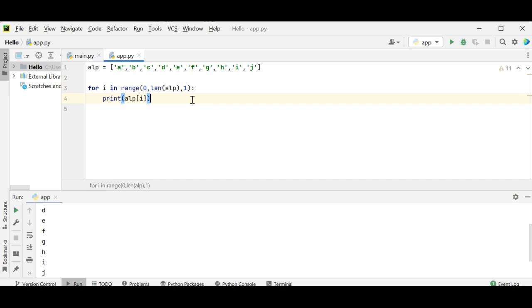We can also use the break keyword in a for loop. And where exactly can we use the break keyword? When a particular criteria is satisfied and we don't want to proceed with the for loop on that particular condition, then we can use the break keyword. Let me show you an example on that.